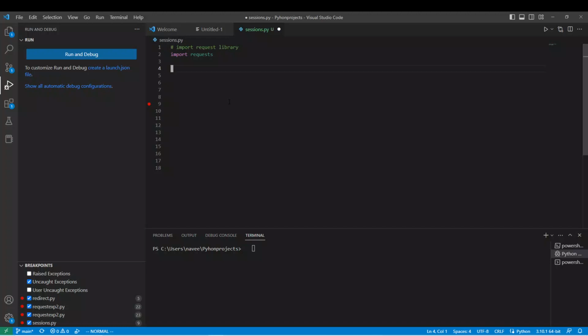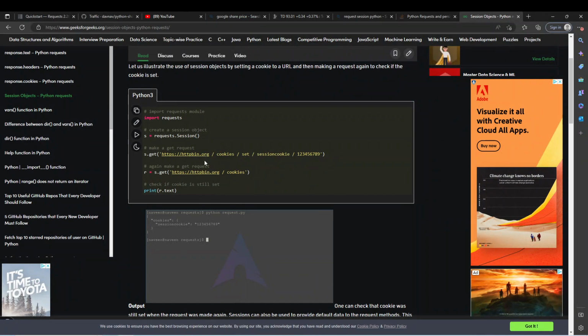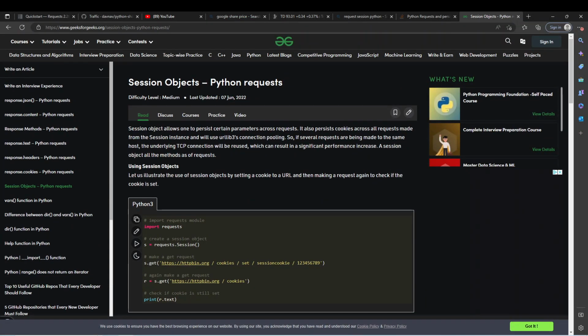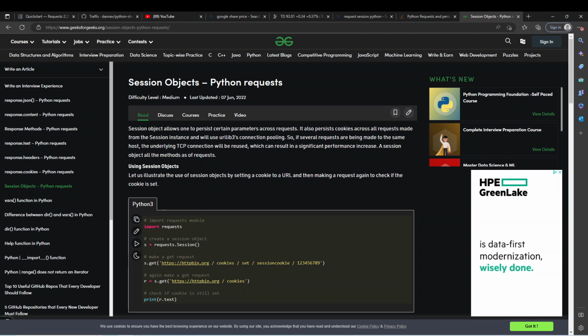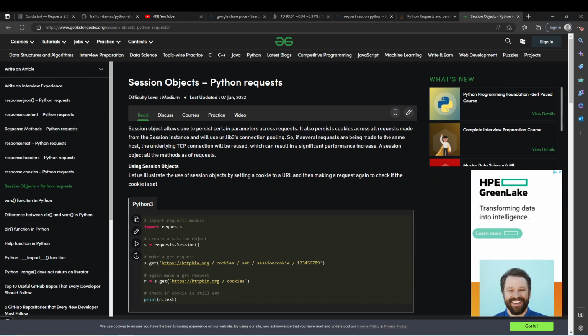In this video we are going to talk about sessions, session creation through requests. So first of all, what is a session? A Session object allows one to persist certain parameters across requests. It also passes cookies across all requests made from the session instance and will use urllib3 connection pooling.